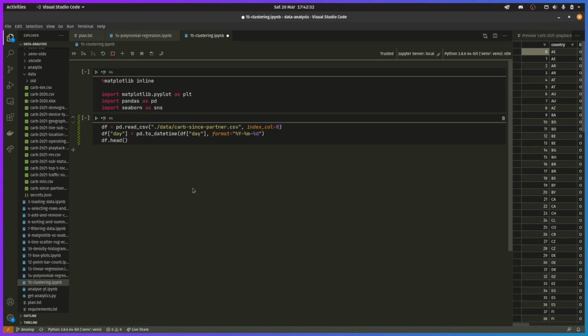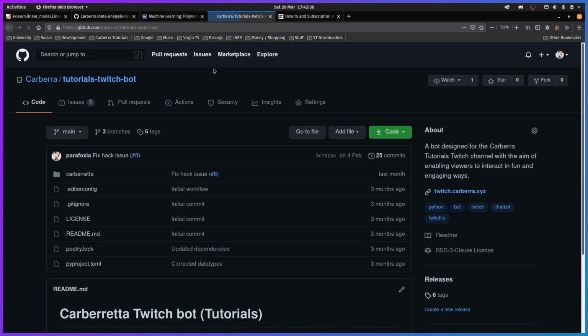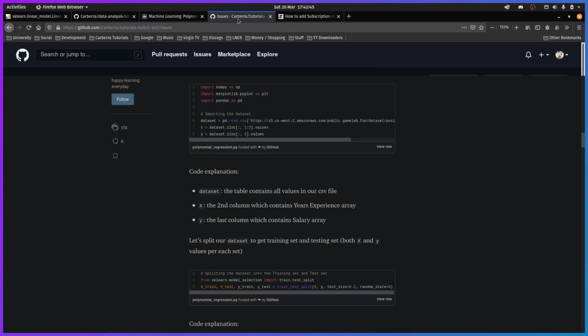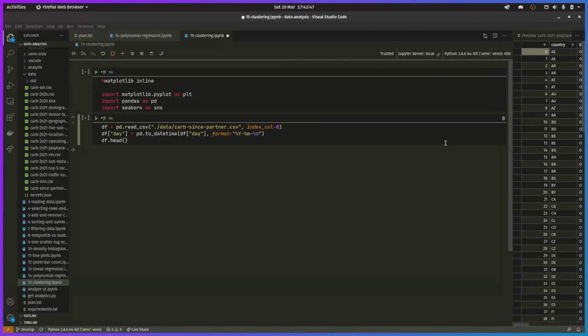If you go to issues and a new issue, so if I go into it real quick, you'll see issues here, and then there'll be a new issue button. Just click that. You'll be good to go.